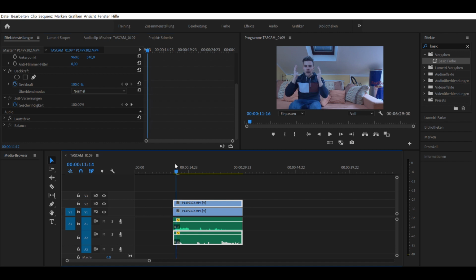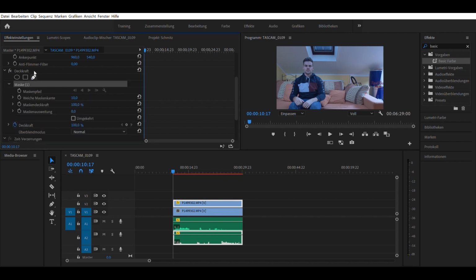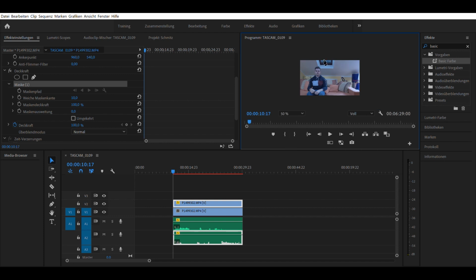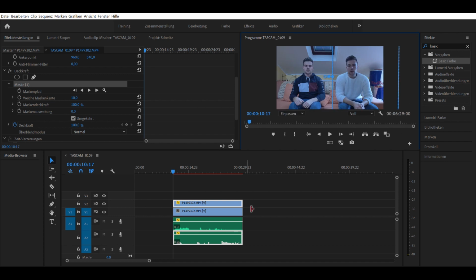You go to the effect panels, onto opacity, grab that little pen tool and make a slice down the middle, and then connect all the dots around the frame like a box. And then you have to click invert and boom. Both of you are in the video.